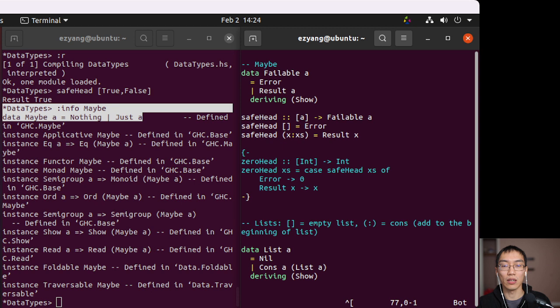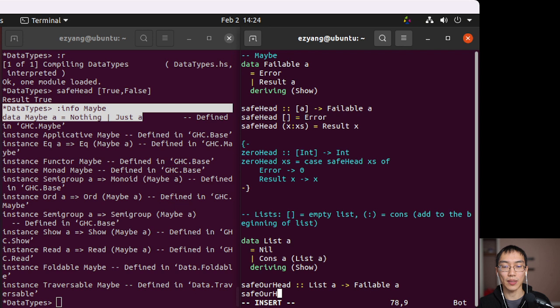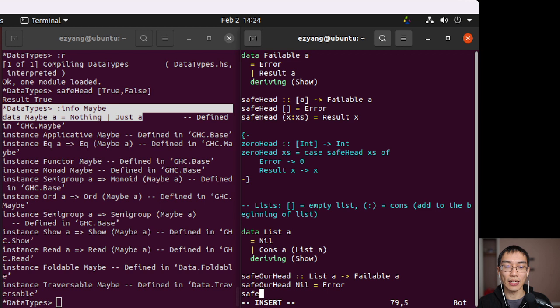So we can write safe head, list A to failable A, and it'll work exactly the same way we expect, right? So instead of pattern matching on an open bracket close bracket, we pattern match on nil. And instead of pattern matching on a colon, we just pattern match on cons x xs.